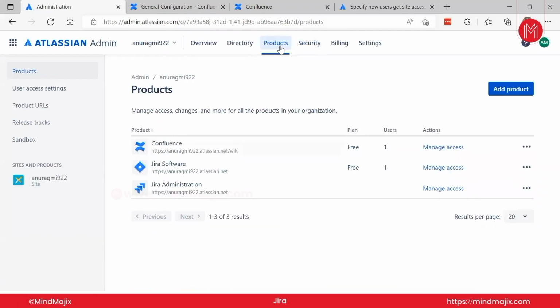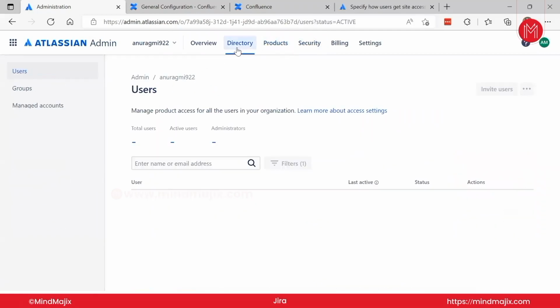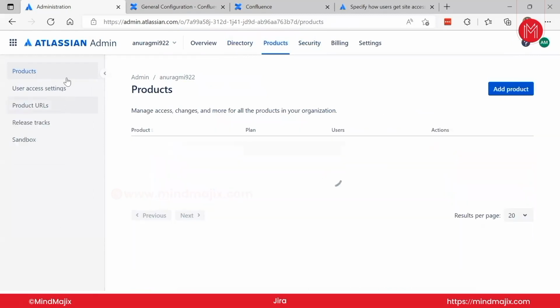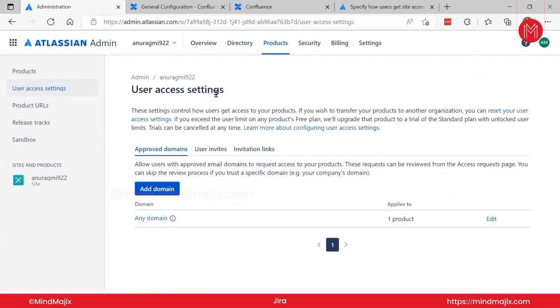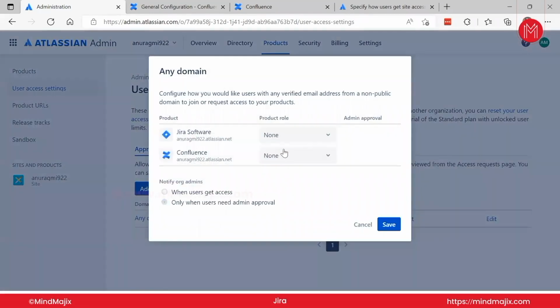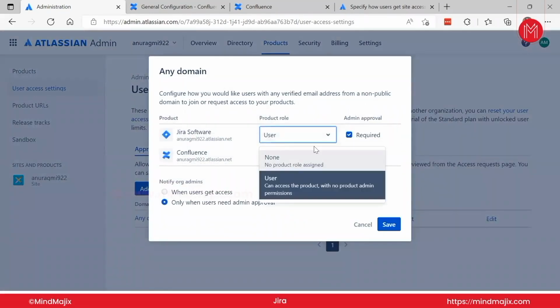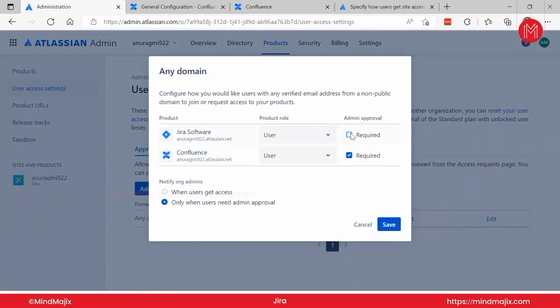But before security, I'll just show you how exactly the left hand side of the product looks. So user access settings are there, which have already been there. Any domain, one product, and when you click on this button, you can edit what you want to do. Okay, admin approval required or not.